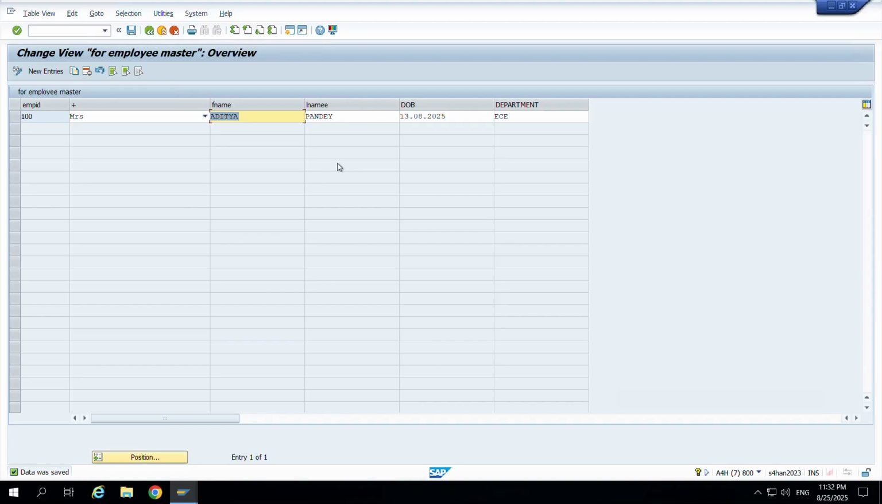in a production system even developers do not have access to make entries through SE11. That's why we must create a TMG, table maintenance generator. This is the reason we have created a table maintenance generator.